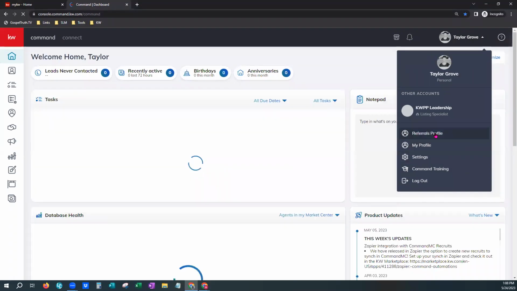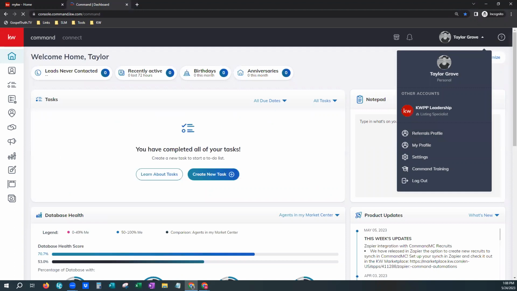Referrals profile will also jump into here at the end of class. That is what used to be referred to as your KW Connect profile. You'll now see it listed as referrals profile because this is inward facing. This only shows to your KW agents. Consumers do not see this profile either, but this is going to be used for your information for the referral network within KW. The My Profile right here, we're going to give this a click.